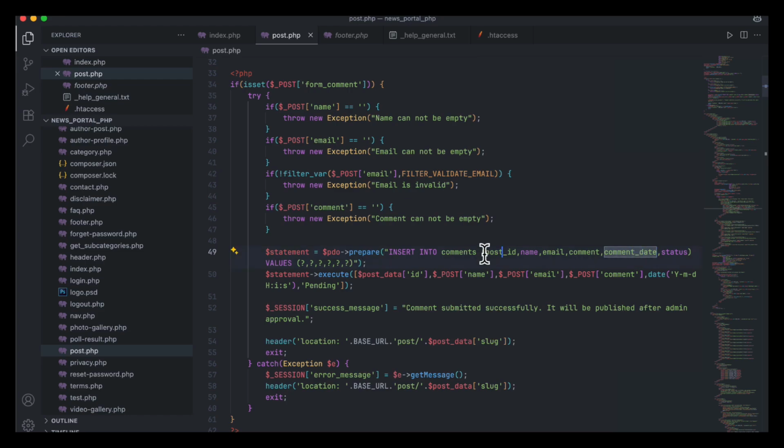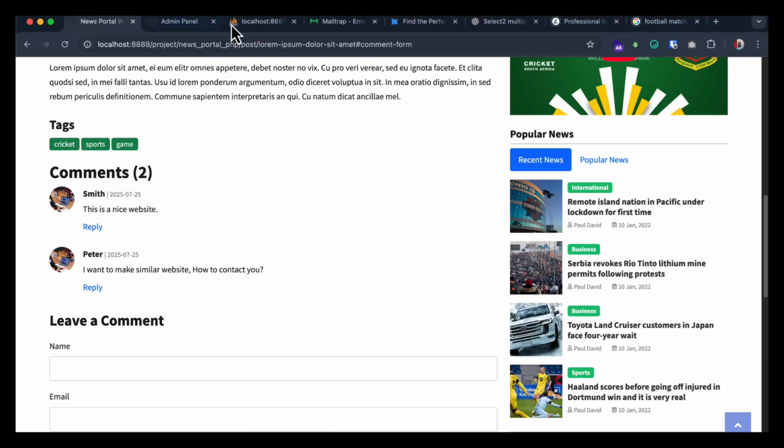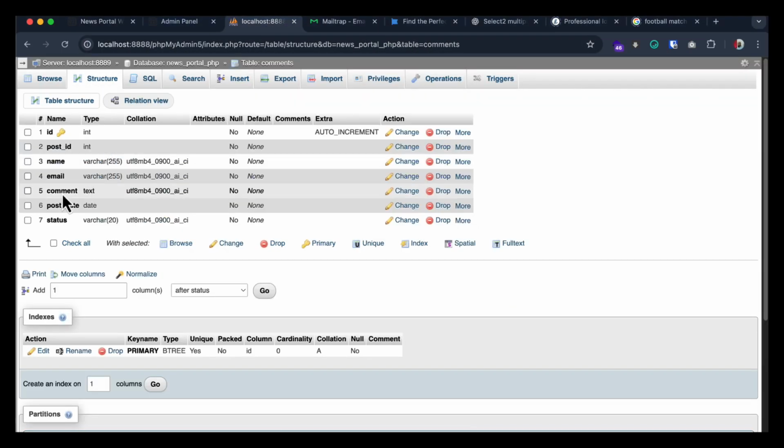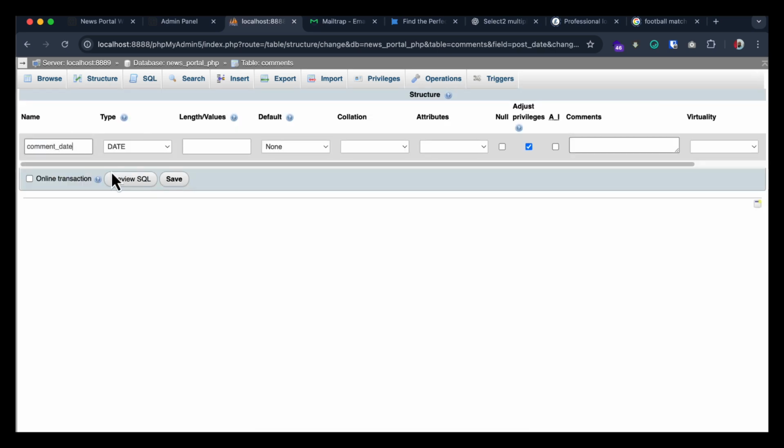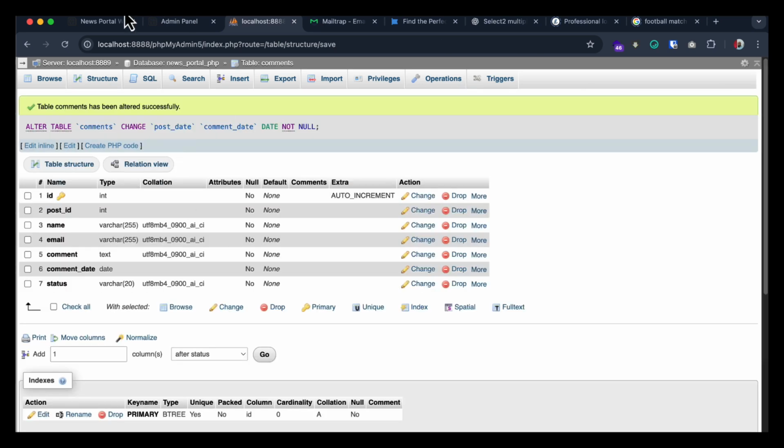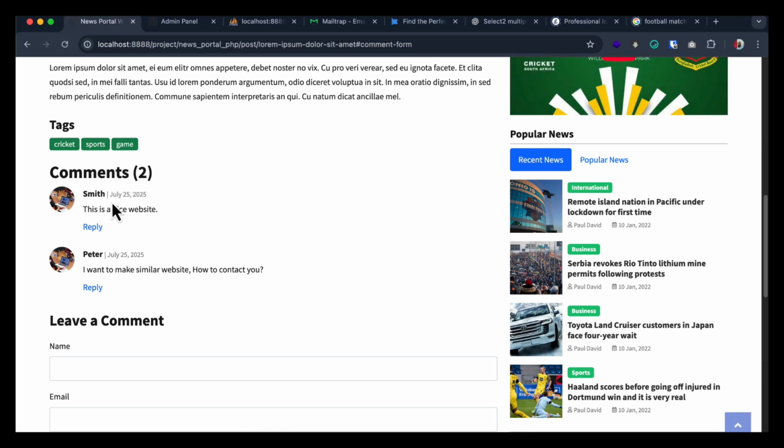So comment date will be there, and so I am going to change the structure, that will be the post date, it will actually be the comment date. So okay, now it will look good. So refresh, you see July 25 2025, nice website, and this is another comment. So Smith and Peter.